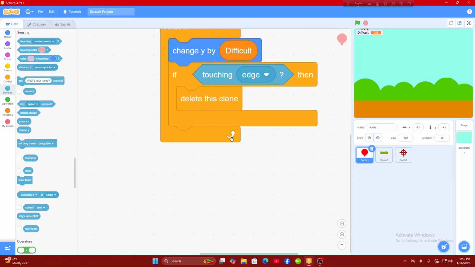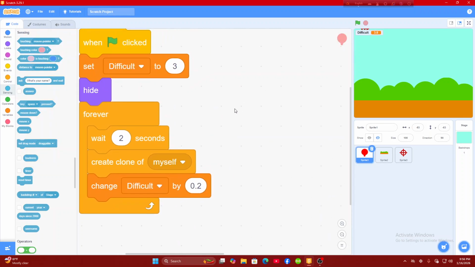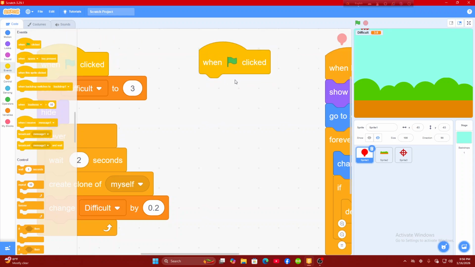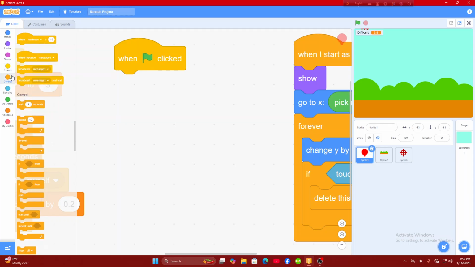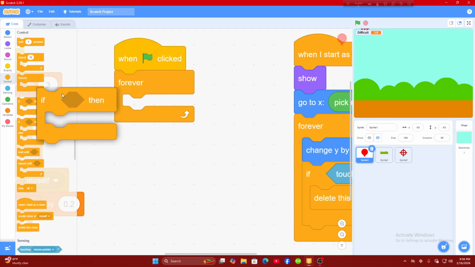The next thing is that I want the gun to activate its magic. Alright, so let's just go to events and drag when the green flag is clicked. Alright, and plus this here. Okay, so when the green flag is clicked, let's go to controls, do a forever block, one if then block.